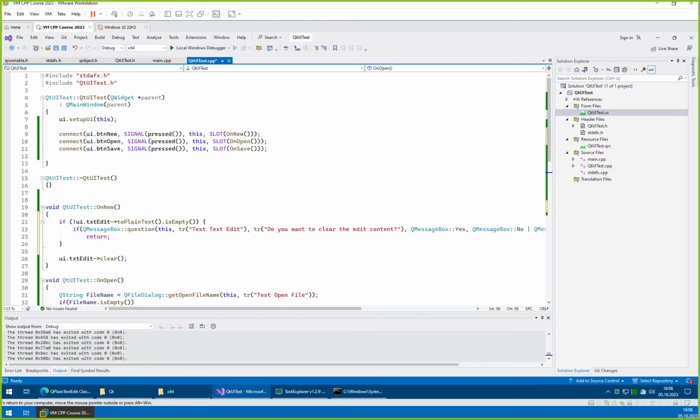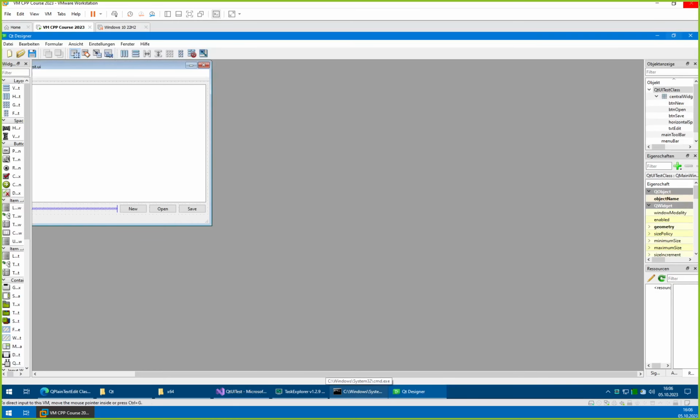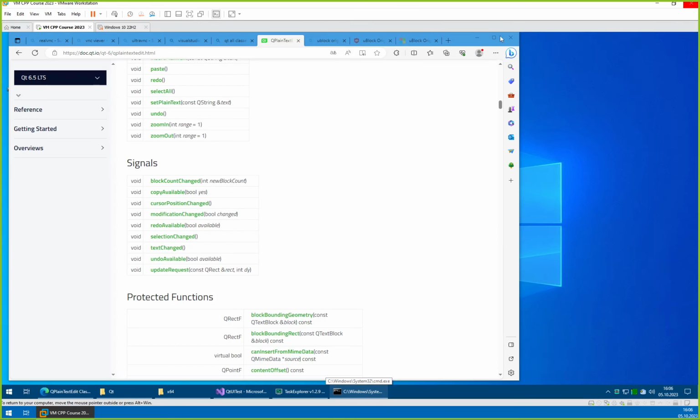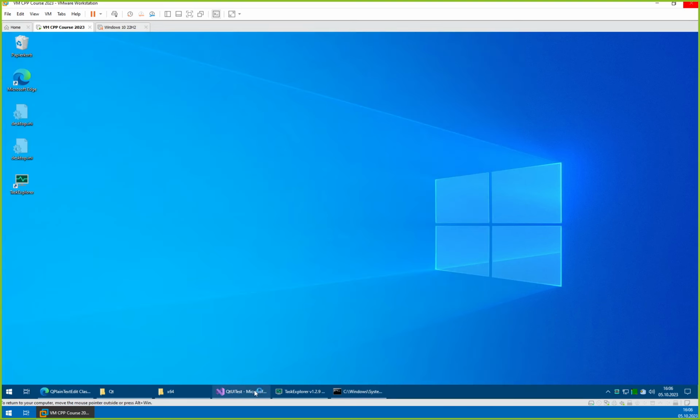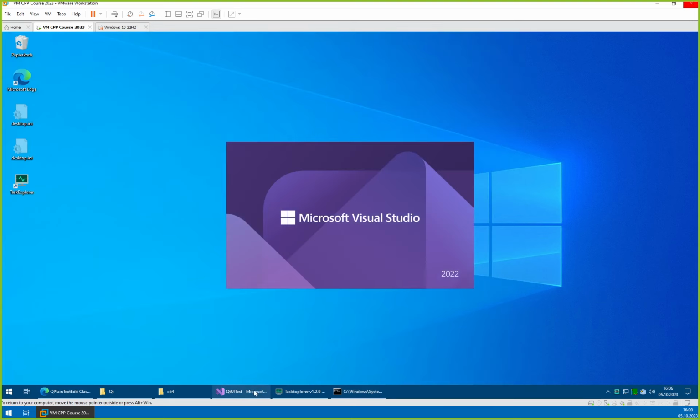So I think the next thing which we would like to take a look into would be this signal and slot system in more detail, and maybe the ways to manually invoke signals and slots. For this we will create a new project. Now it opened. We keep the other project open, so just create a new instance of Visual Studio.